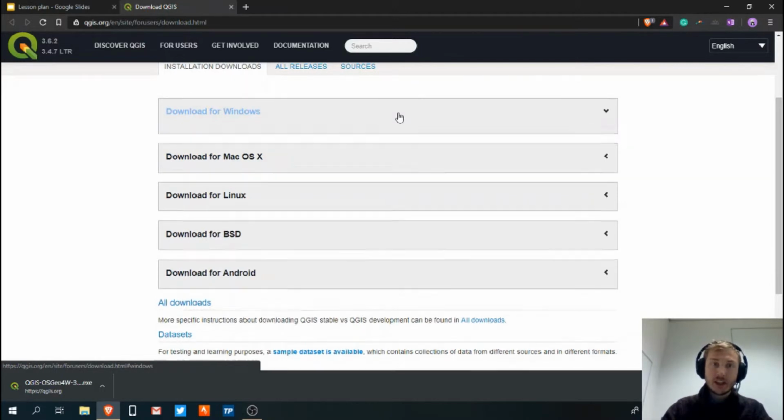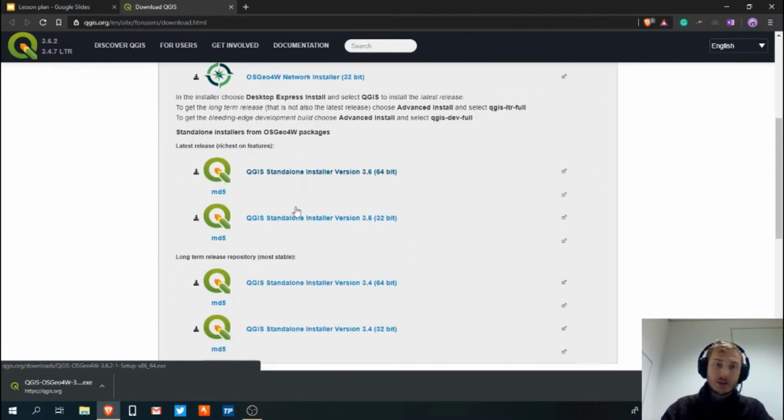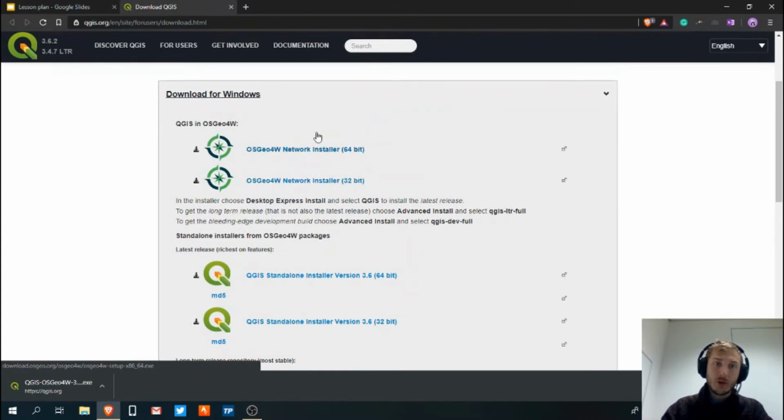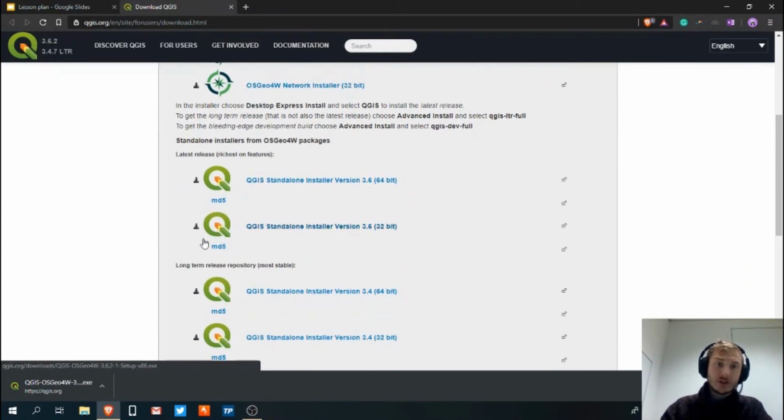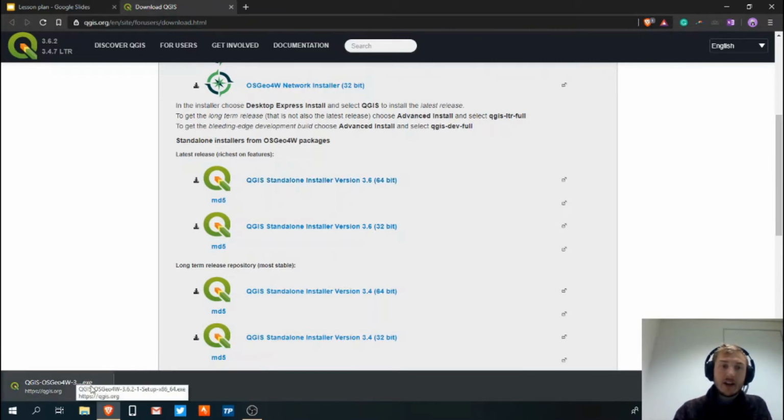Here we're on a Windows machine, and up here is the network installer, so we won't be needing these. We want a standalone installer. We've got the latest release, which is going to have all the features. If we don't want ultra stable for consultancy work or professional work, we can download this version here. The latest version is 3.6, I believe it's 3.6.2. So you click that and download this. I've just downloaded it a minute ago, and we'll go through the installation process now.